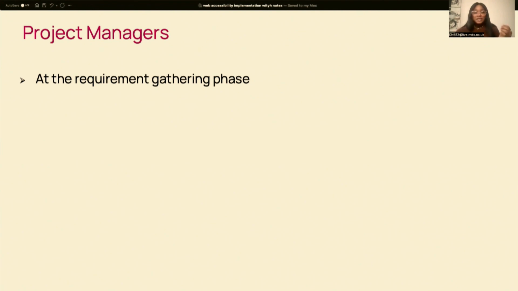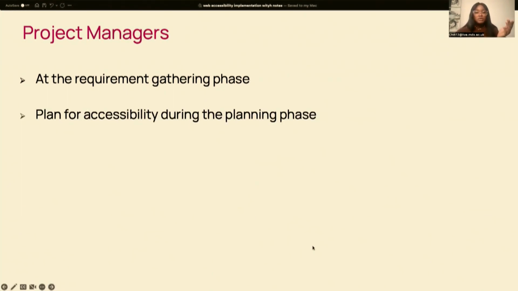Now, the next is to plan for accessibility during the planning phase. Think of accessibility as a requirement, not an afterthought. The moment you think of accessibility as a requirement, it's going to be integrated into the beginning of the project, through the software development lifecycle, from requirement gathering to design to development to testing. Plan for accessibility during the planning phase from the beginning to the end. And that is one way you can actually help.